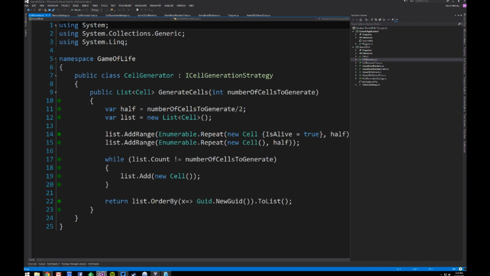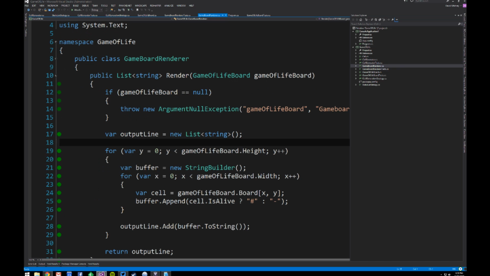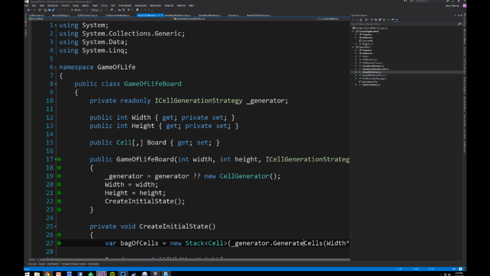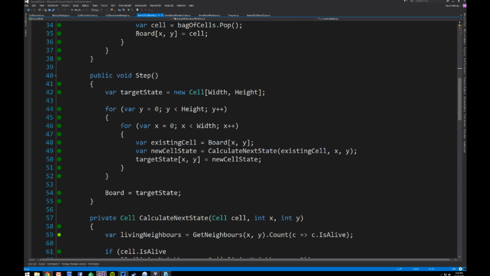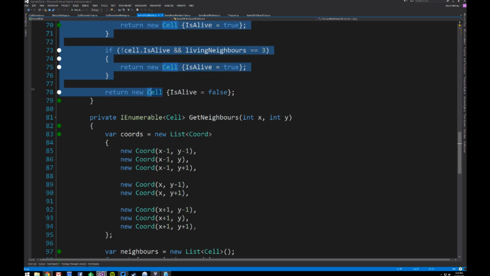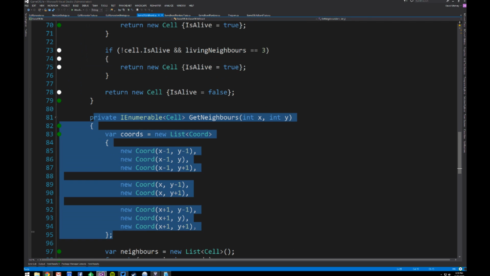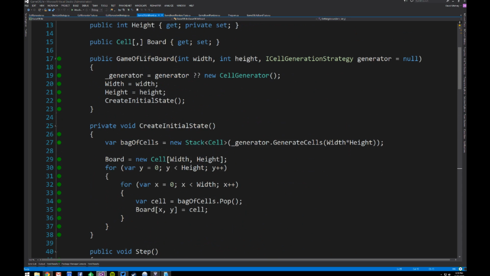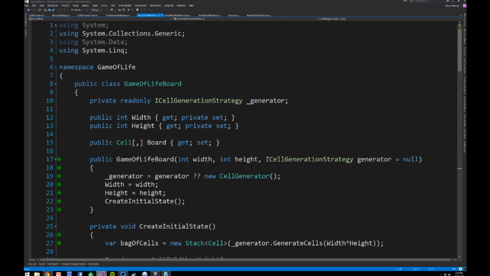There are some good things about it. I think the cell generator was kind of cool. I would keep that. I think the renderer kind of works, but a better implementation might not require it. And I think the Game of Life board in its current form is actually kind of okay, though this is a little bit nasty, and I think this is pretty horrible too. But what I want to do is focus on how I would write the tests better to better express the Game of Life.